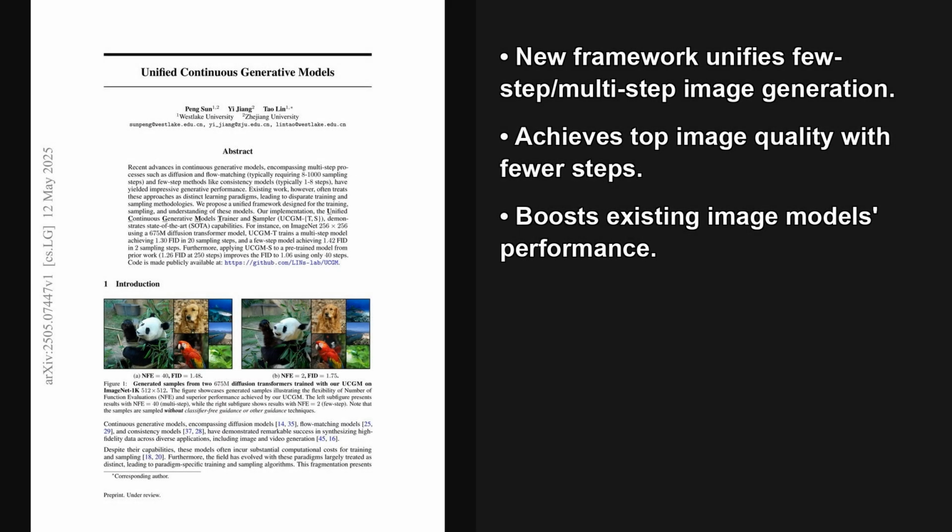So from these ablation studies and the earlier results, it's clear the UCGM framework offers a lot of flexibility and impressive performance. The key takeaway really is its ability to unify few-step and multi-step generation into one coherent model, and to do so with top-notch results. This matters because it simplifies the generative modeling landscape, potentially making high-quality, fast image generation more accessible and efficient.